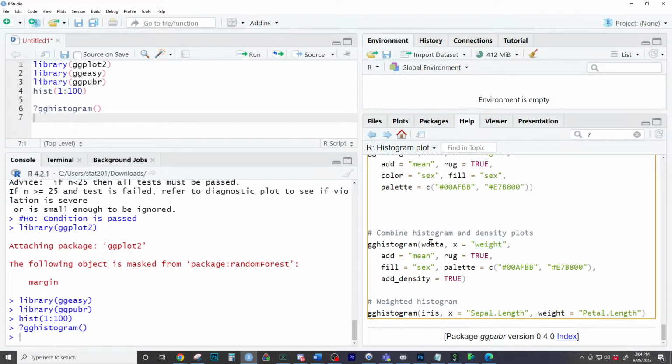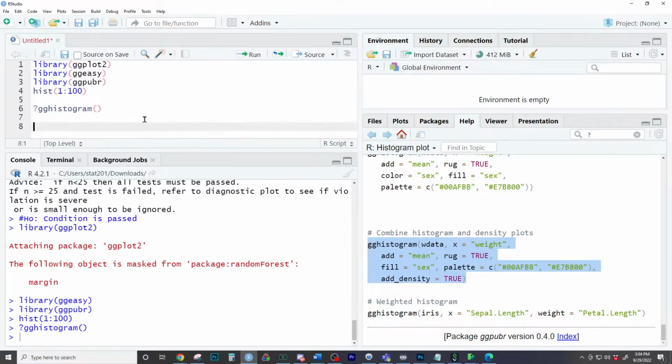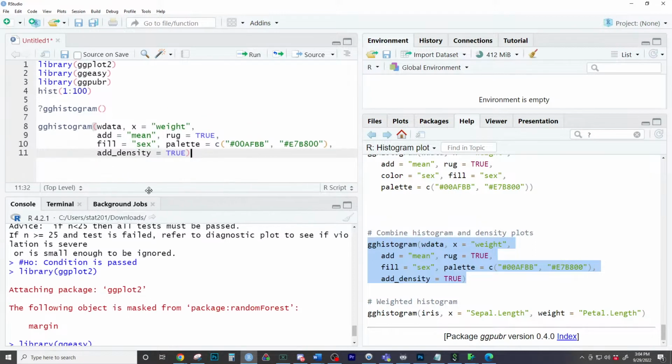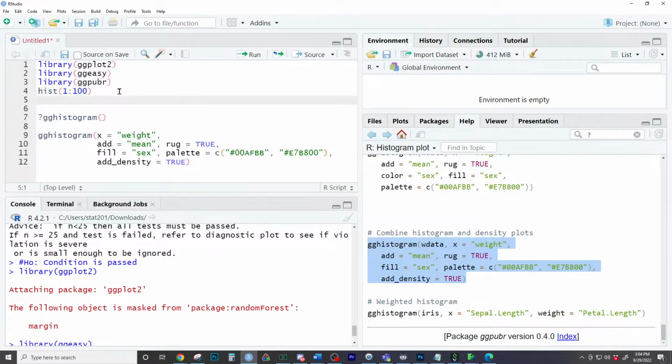It's taking the X variable from the data set wdata. We're not going to use that. Just take this right here, drop it over here. We don't actually have a data frame, so I think this will still work because we just have the numbers 1 through 100. Let's store this right here as a variable. I wonder if it'll work.